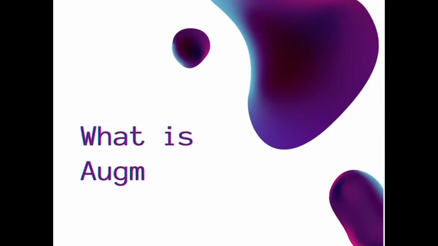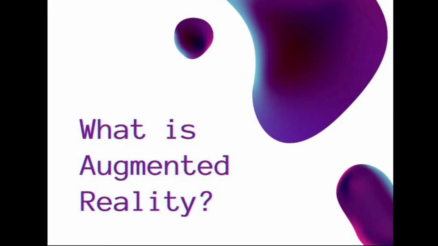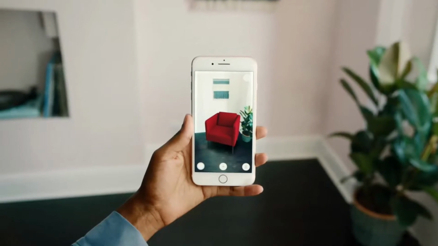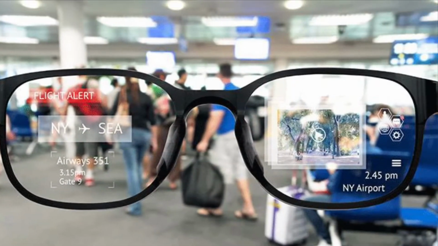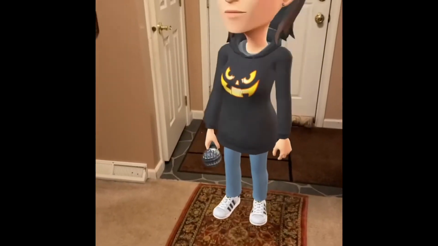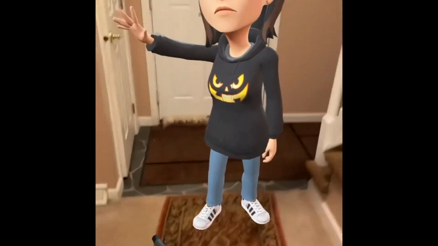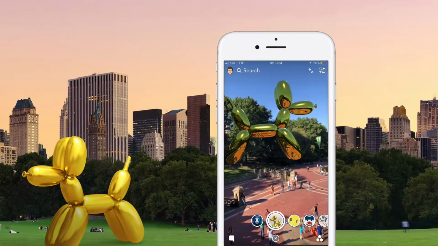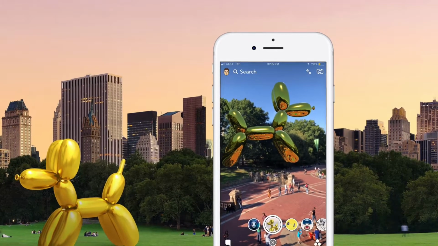Augmented reality. What is it? Well, you might have seen it before in games like Pokemon Go or Snapchat filters, but it's basically a version of reality and the real world, enhanced by technology through visual elements, sound, and other sensory stimuli. So essentially enhancing the real world by adding virtual features and details.